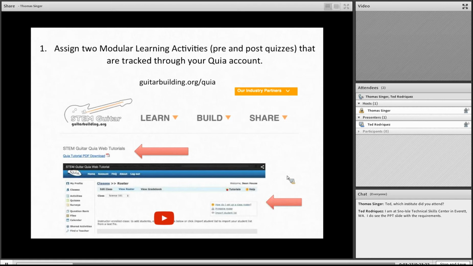So that's the first component, is assigning the 2 of our, I believe there are 12 available. So you just have to pick 2 and assign the pre-quiz before the students learn about the information, and then go through the learning activity and then assign the post-quiz.